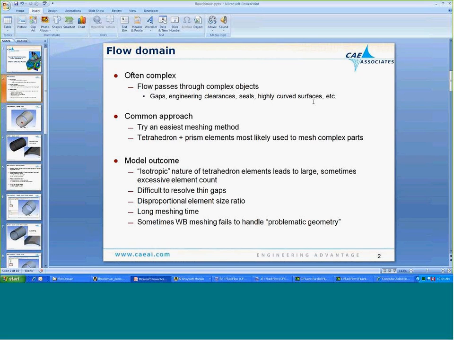Because of the element count, the mesh could take a long time to generate, to fill these tight spacings and gaps and put 10 million elements in those places. And sometimes Workbench will fail to handle these problematic geometries. If you use Workbench meshing enough and handle some of these difficult situations, you've probably run into difficult, problematic geometries.